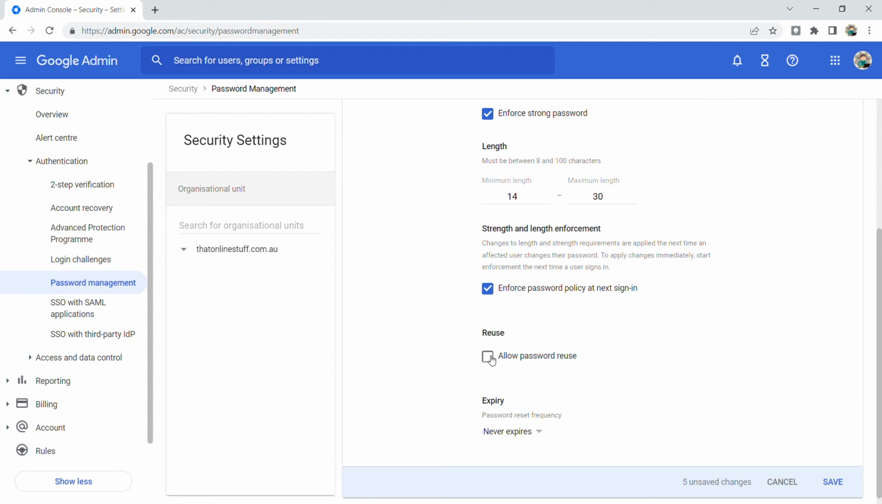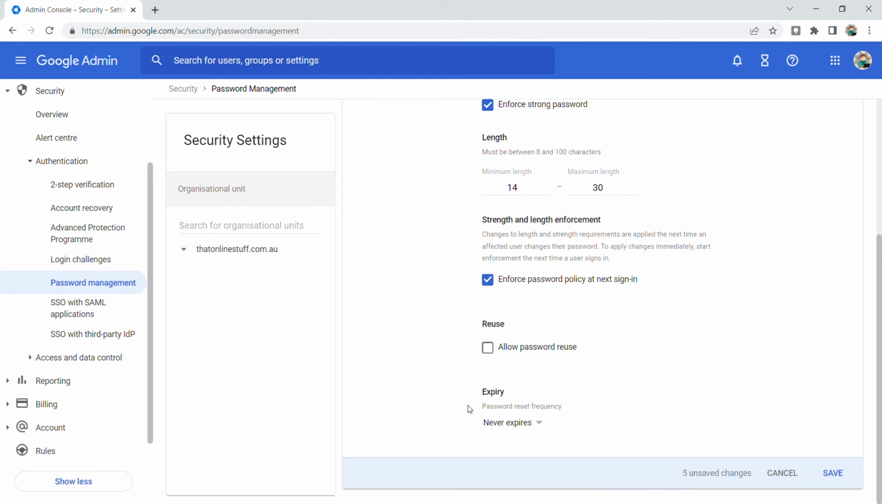The next and final option is to set a requirement for a password reset frequency. By default, there's no requirement. You can see it says never expires. And usually I will keep that as never expires. But if I had other users, including external contractors and consultants, that had access to my Google Workspace, then I'd probably set this to about every 60 days by clicking on the drop down and then selecting 60 days.